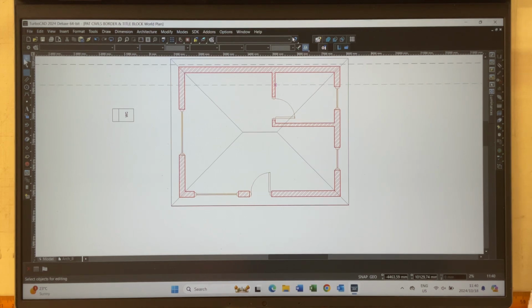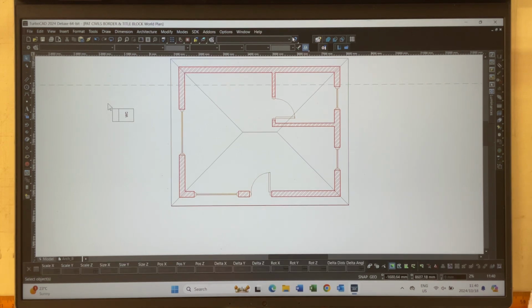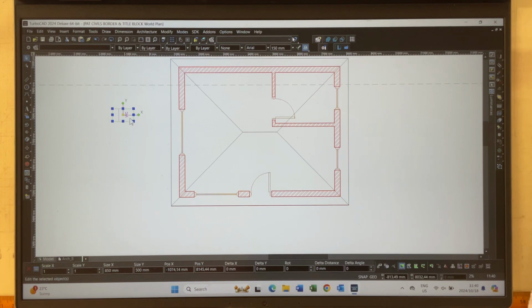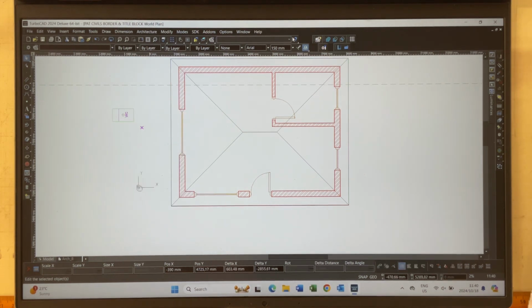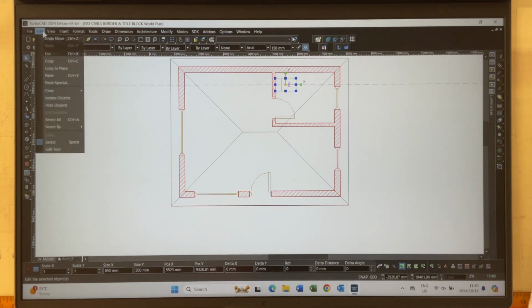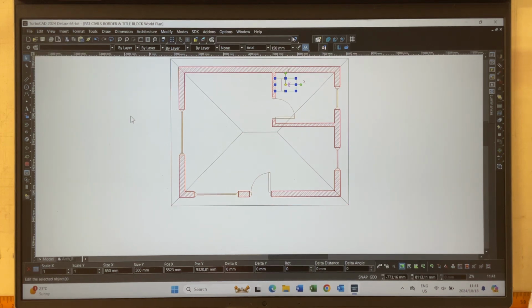And I now take my toilet, select it, go right click, go to reference point, click on reference point, go to the back over there, and now I can move that and latch it in to the wall at that point over there. Go edit, clear, all constructions, click out here, and there you go, your toilet is placed in on the drawing.